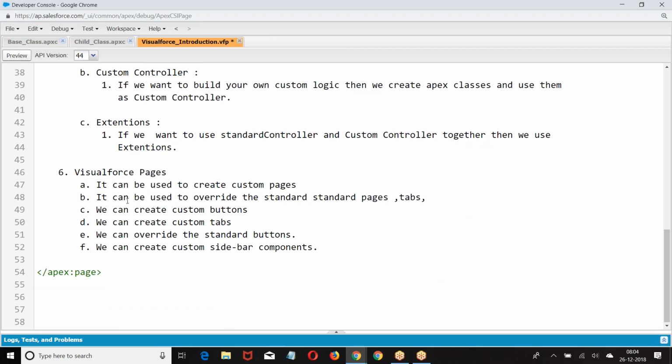What is that? It can be used to create custom pages. It can be used to override standard pages or tabs. We can create custom buttons, custom tabs, override the standard buttons, or we can create custom sidebar components. These are some of the use cases of Visual Force.